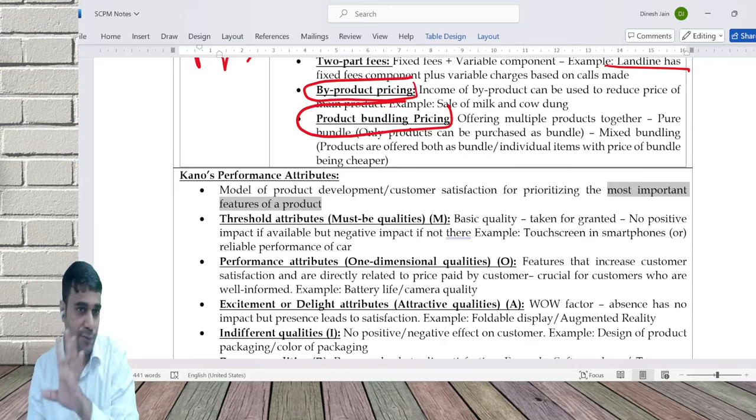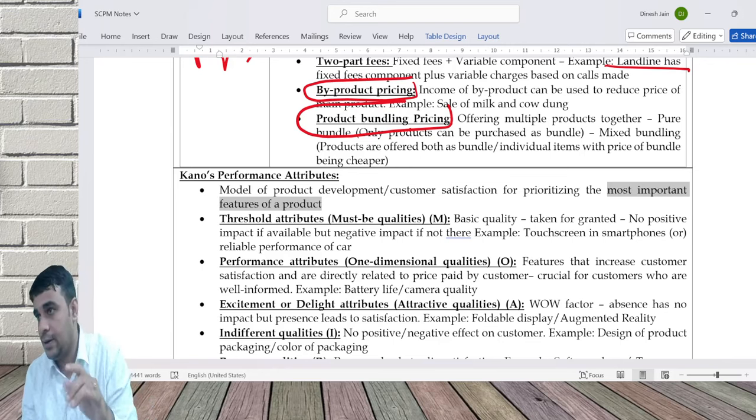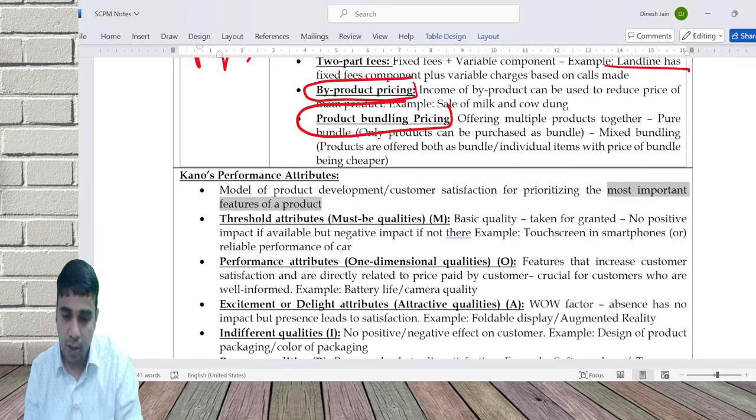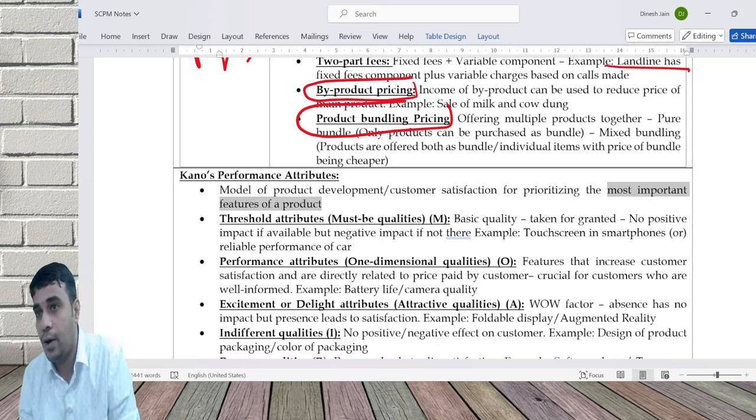There are 6 types of features in a product. Questions may give a feature and tell you to classify. First one is called threshold. What is threshold? Some basic feature which is taken for granted.